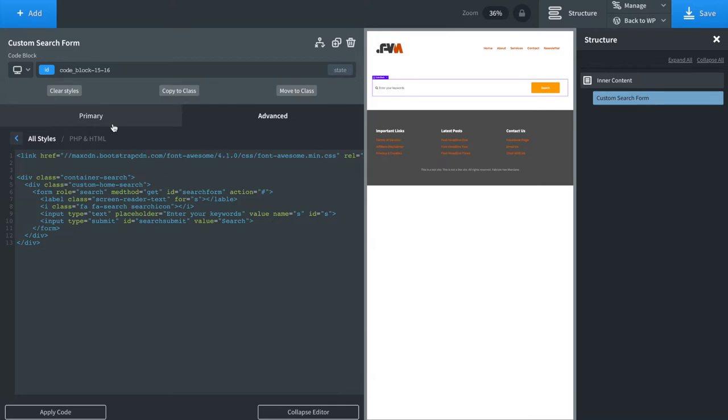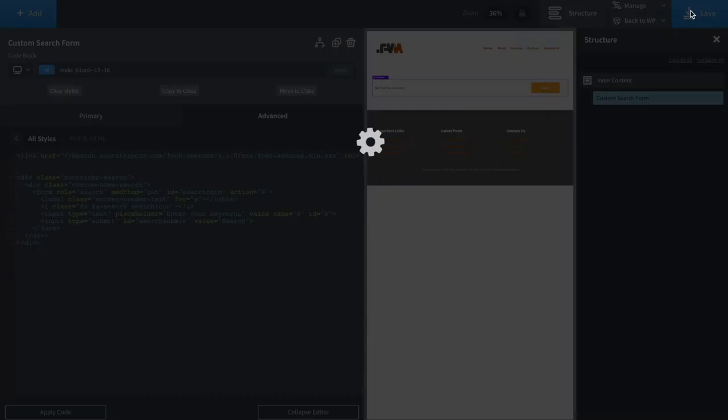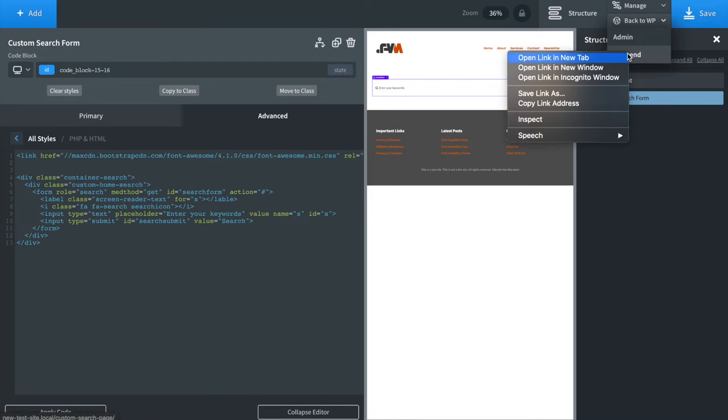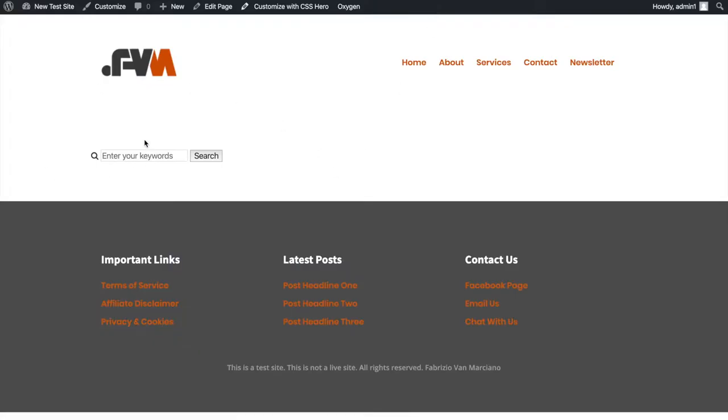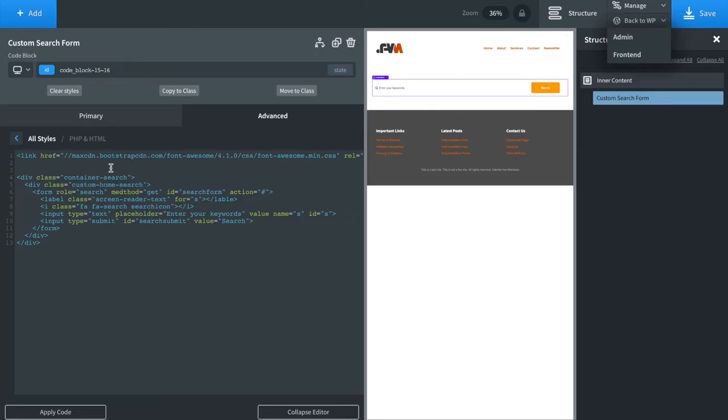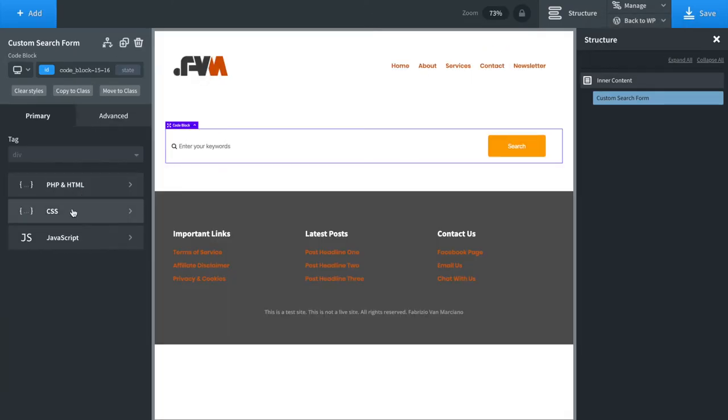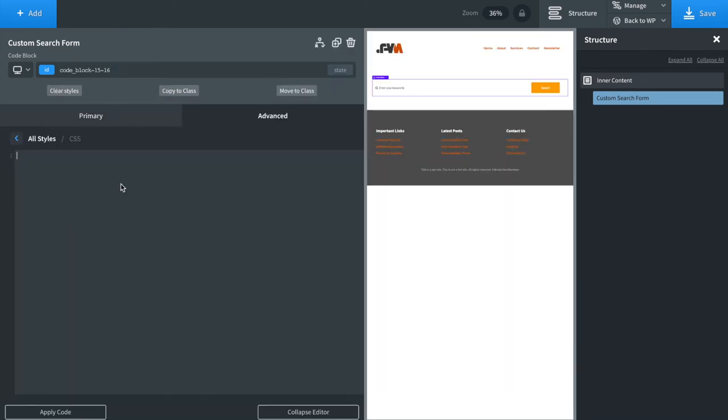Now what we can do is save this and take a look at what we have on the front page. Yeah, we have our search form, but it needs a little bit of styling because none of the styles is coming up. So what we need to do is go back to primary, and then under CSS, here is where we need to type our CSS. Now, I'm not going to type all of this CSS out for you guys. What I'm going to do is just paste it because I've already written it, and also because I'm lazy, okay?